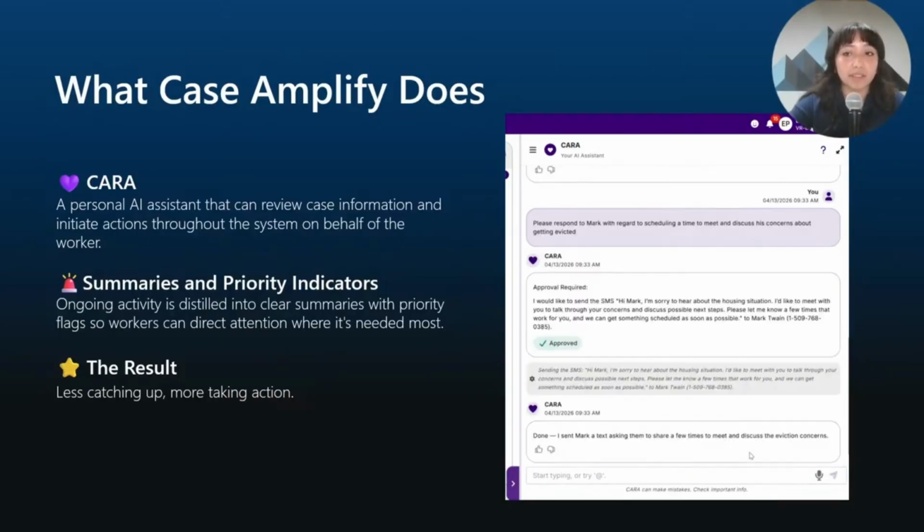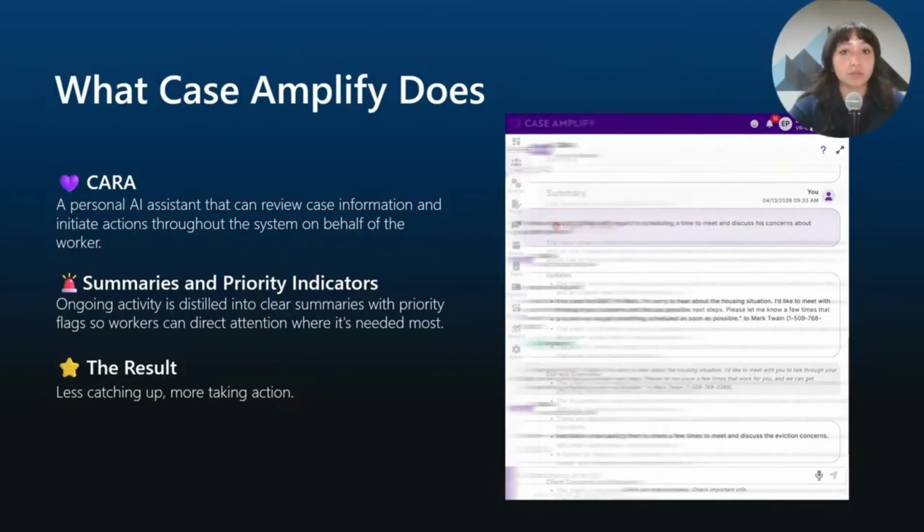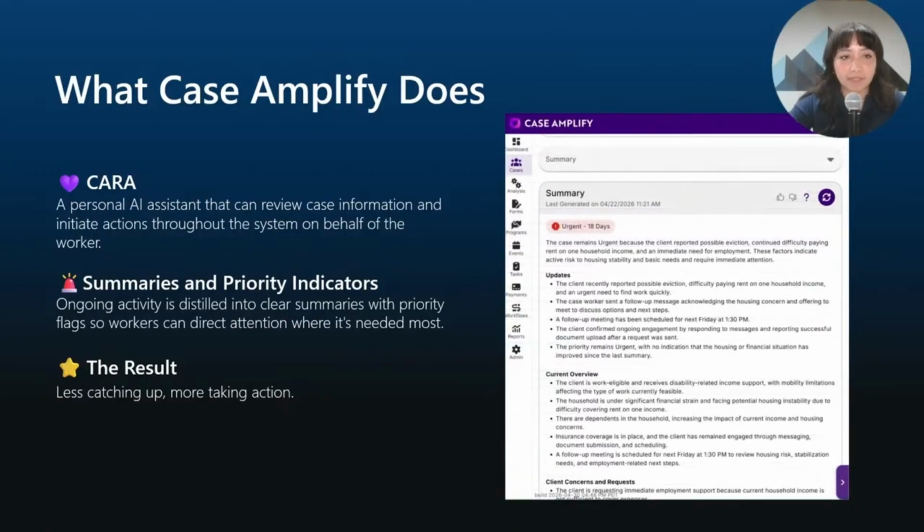And Kara does more than just review the information. She can also do things in the system on behalf of the caseworker. So sending messages out to clients, updating data on cases. Kara can do all of that just by you sending a message.